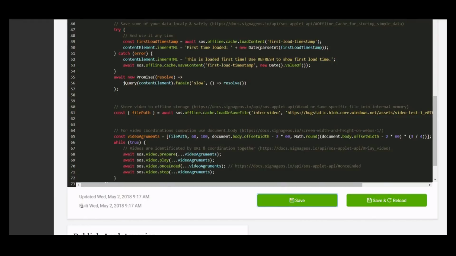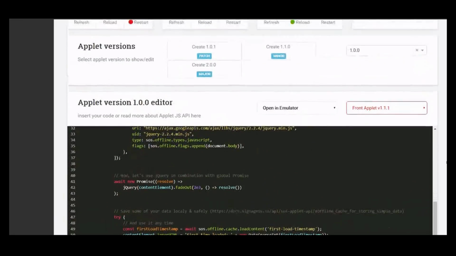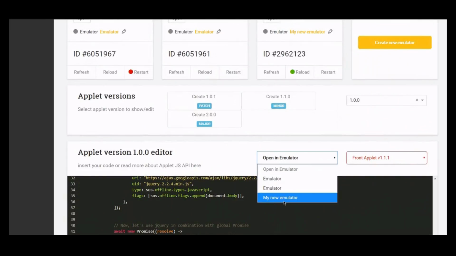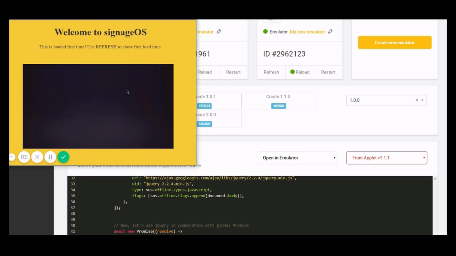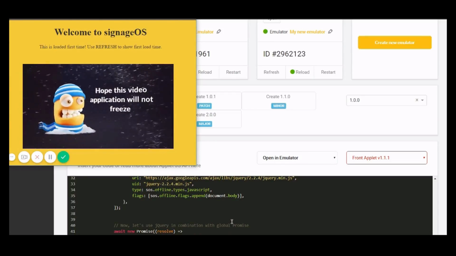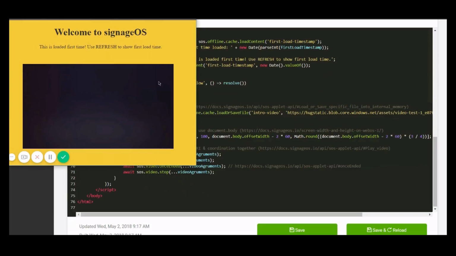Now choose an emulator from the drop-down menu to open your applet. The sample code will play a sample video on an infinite loop. You can check the source code to see what is happening in the emulator.